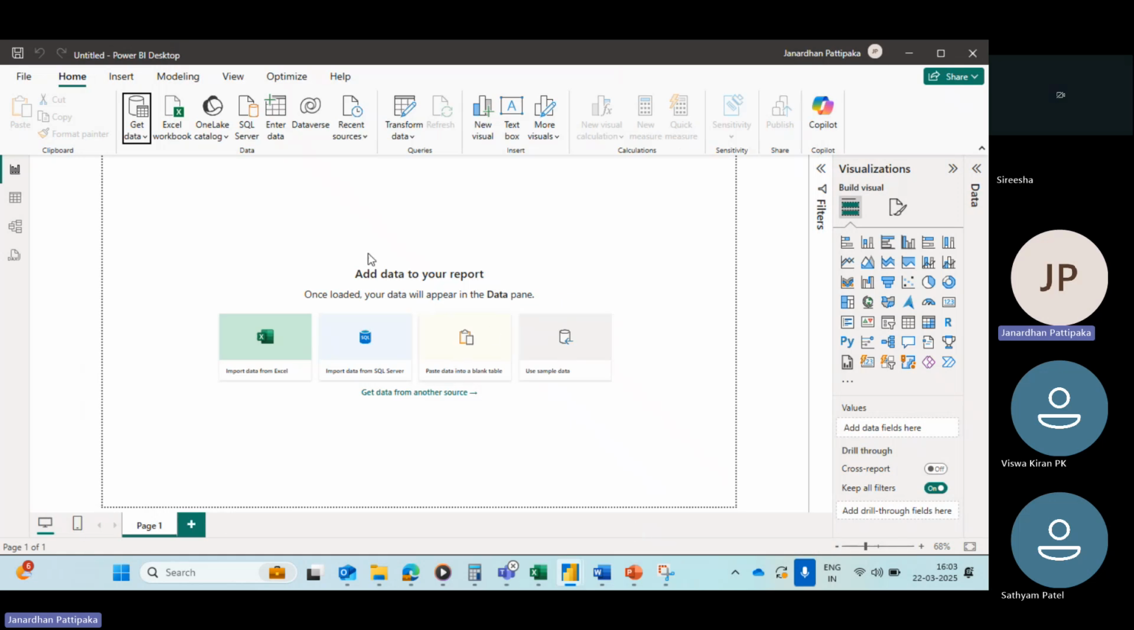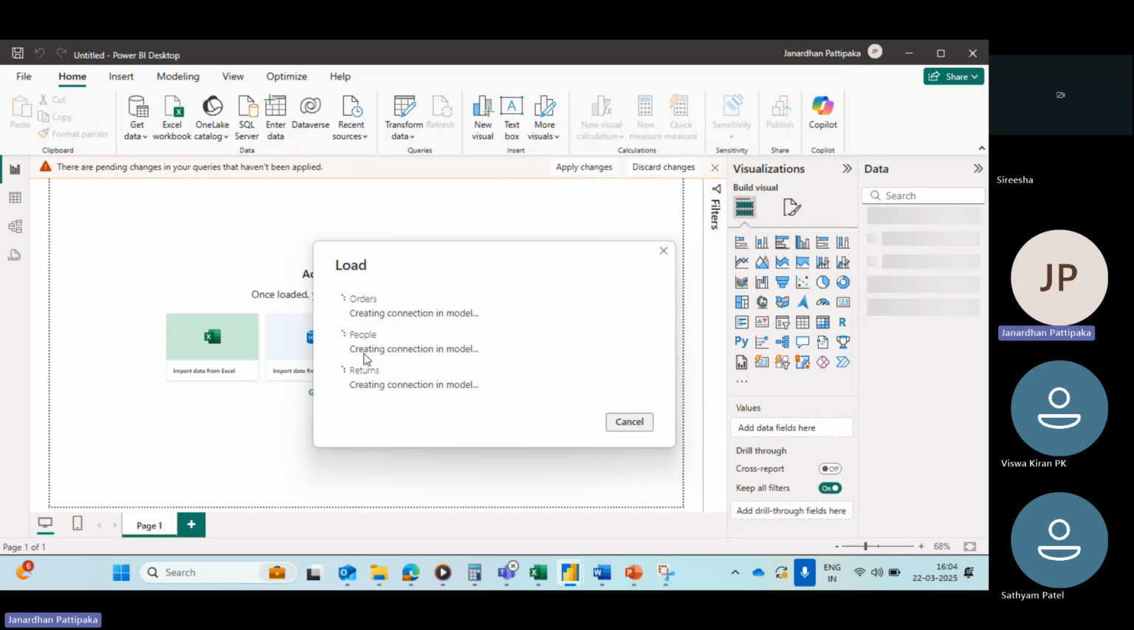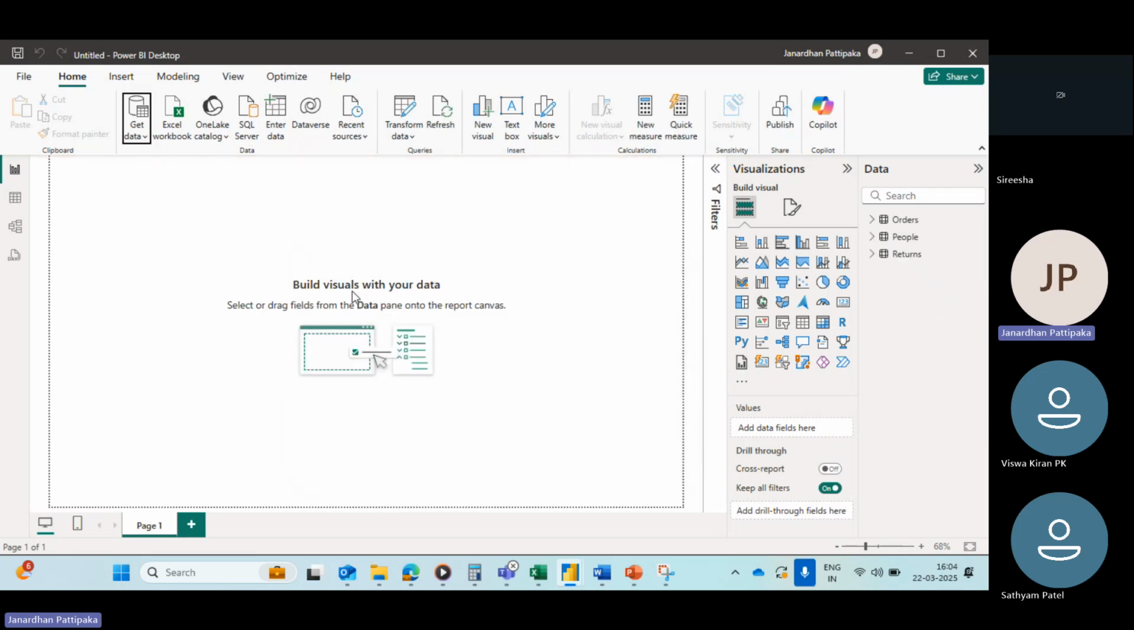Once you click on Load, the data in the Excel is loaded into Power BI Desktop. See, now the data is loading. It will take some time depending upon your file size. Here the file size is small, so it loaded within 2 or 3 seconds or 10 seconds. But if the file size is larger, it will take some time to load.